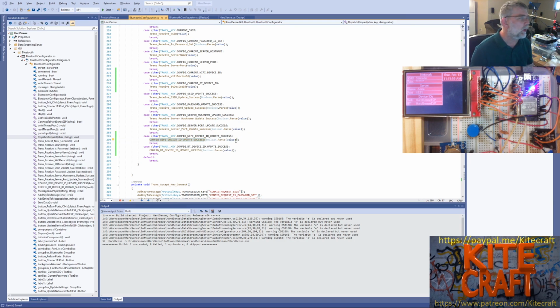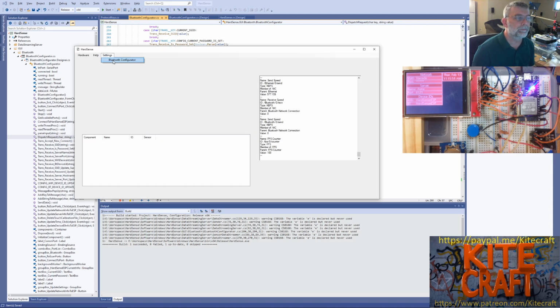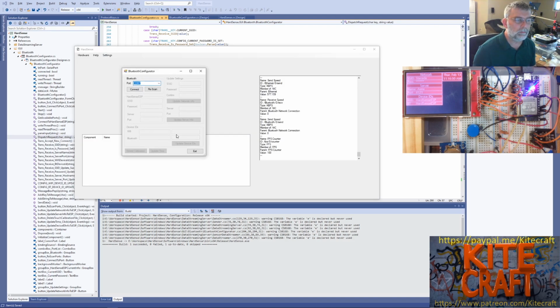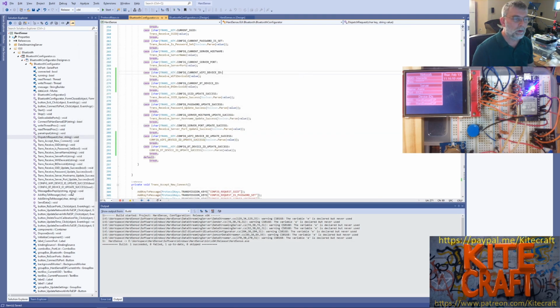So now this is why, right, when I did the update device IDs, the device IDs actually did get updated, but they didn't get refreshed on this Bluetooth configurator screen. So this fix will fix that, and then we'll get it working, and I don't need to do any changes on HardSenseESP. I just need to kill the server here and recompile this.